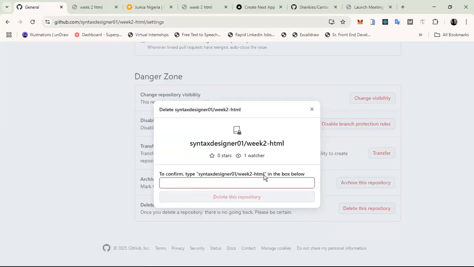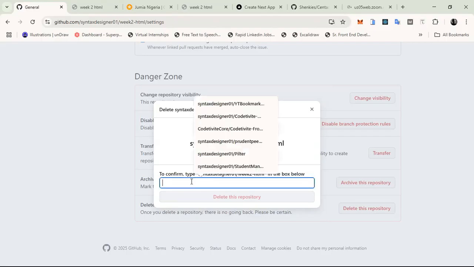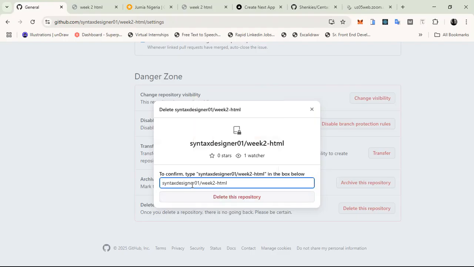I don't know if you can see my screen. Highlight this part. Okay. Then click on Ctrl C to copy. You're supposed to type this out one after the other, but just highlight it. Then click on Ctrl C to copy. So click on this box. Ctrl V to paste it. Okay. So click on delete this repo.